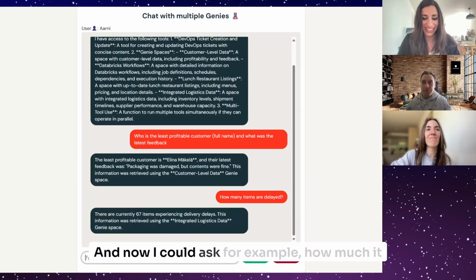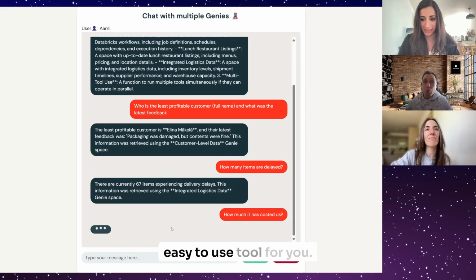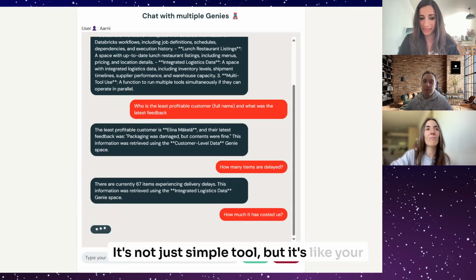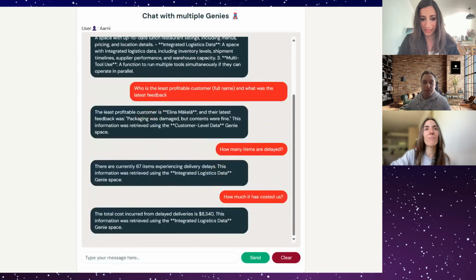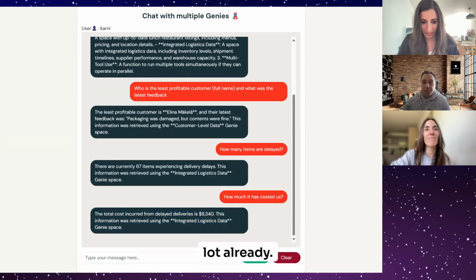And now I could ask, for example, how much it has cost. So here you can see that this is a really easy to use tool for you. It's not just a simple tool, but it is like your AI colleague. And now we can see that it has cost quite a lot already.